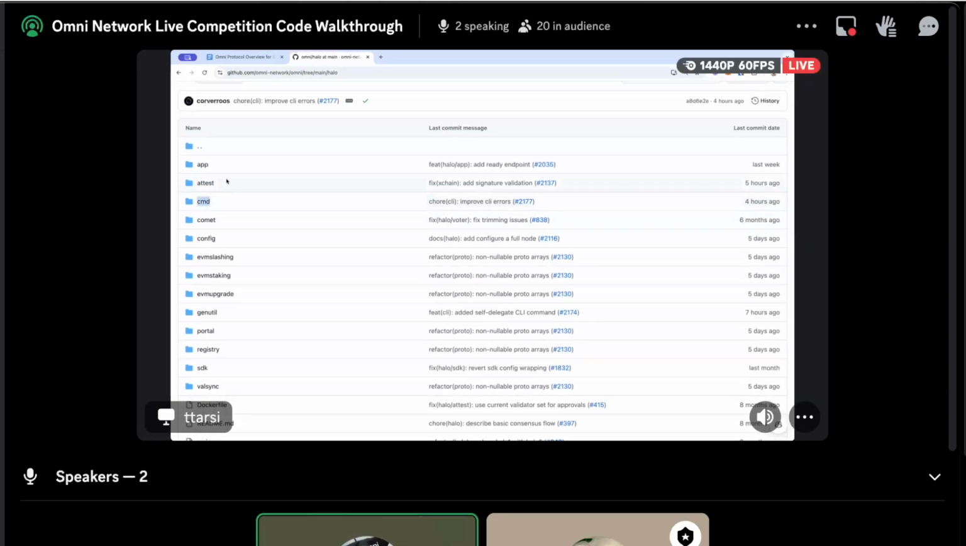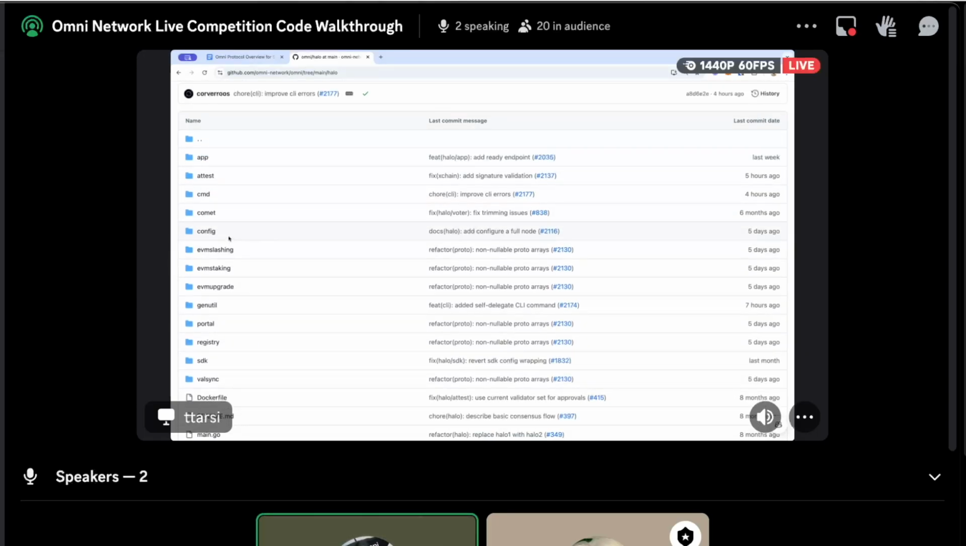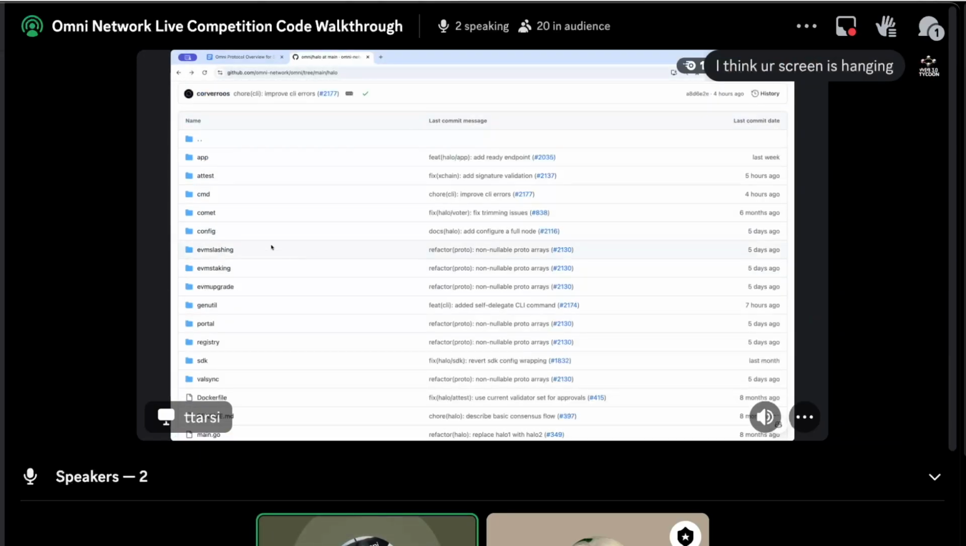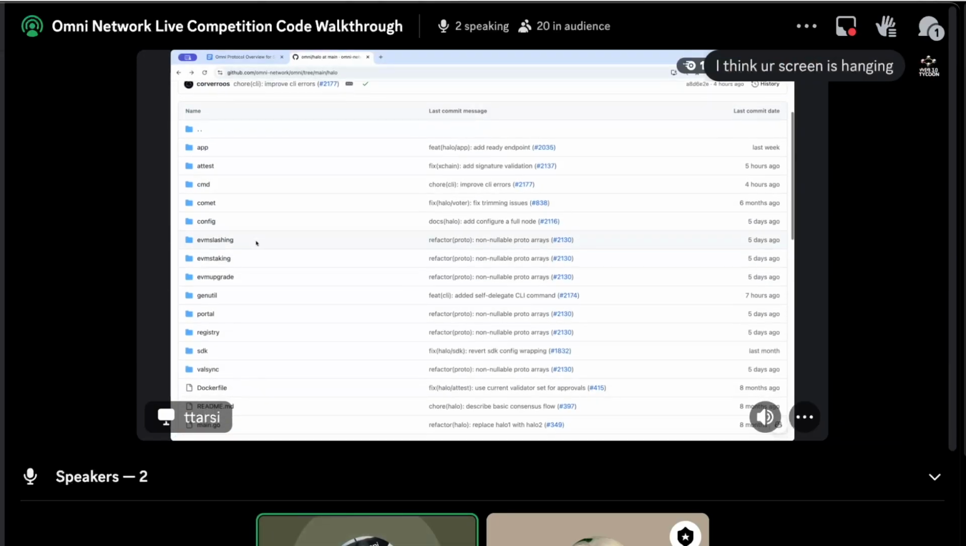Command is some CLI tooling. App is actually just wiring up the Cosmos SDK client. Config is pretty straightforward. It's how we set up the Geth clients.